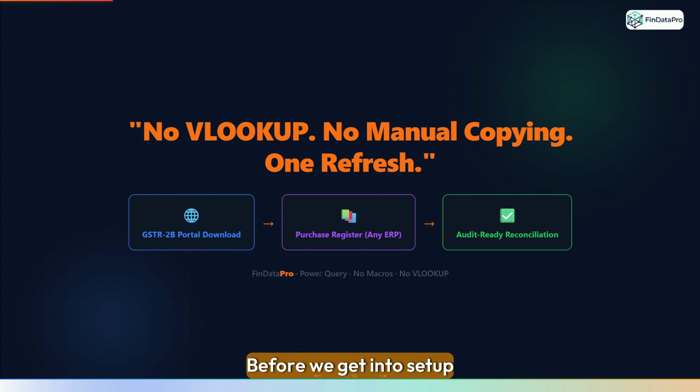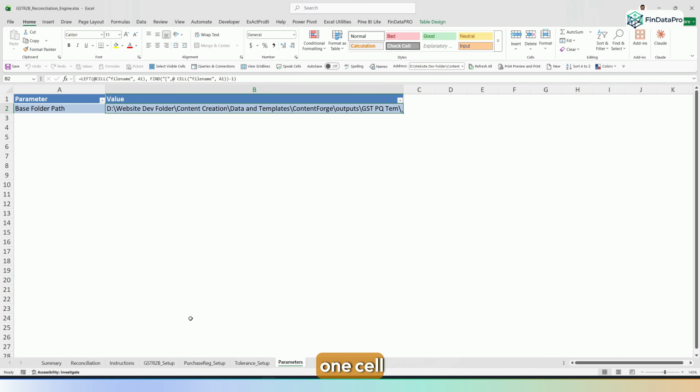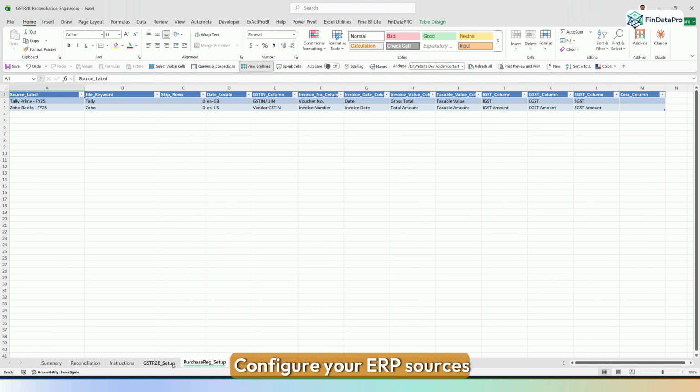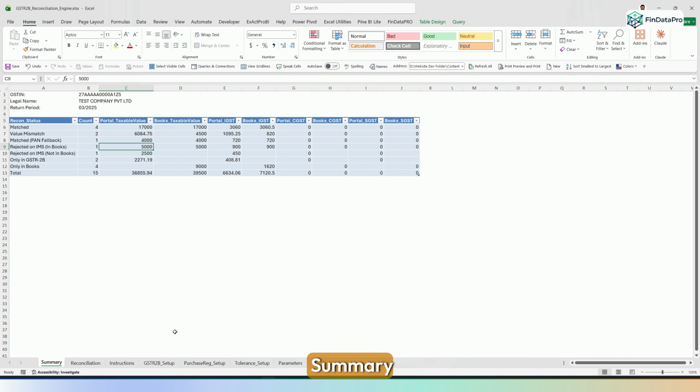Before we get into setup, let me show you how the tool is structured. This is the workbook and the tool. 7 sheets. Let me click through them quickly. Parameters. 1 cell. The base folder path. GSTR-2B setup. Configure your portal file. Purchase setup. Configure your ERP sources. Tolerance setup. Set your matching threshold. Reconciliation. The main output. Summary, ITC position grouped view.